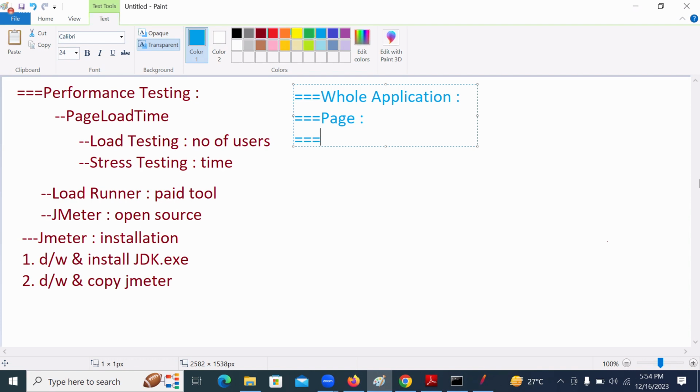This particular performance testing we can implement in different ways. One considers the whole application: when multiple users access the whole application, how exactly does it behave. Then we need to take care of a particular page, how exactly it will be working. That we can implement.